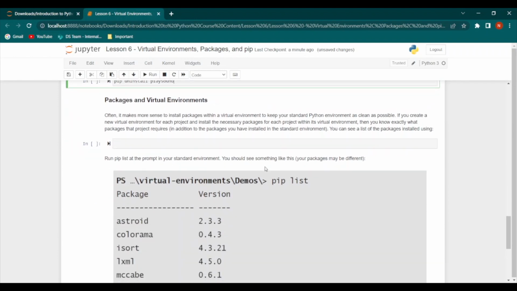All right, so now let's come to packages and virtual environments. So usually developers install packages within their virtual environment in order to keep their standard environment clean. For example, when we begin a new project, we create a new virtual environment for it, and then we install all the required packages within this virtual environment.